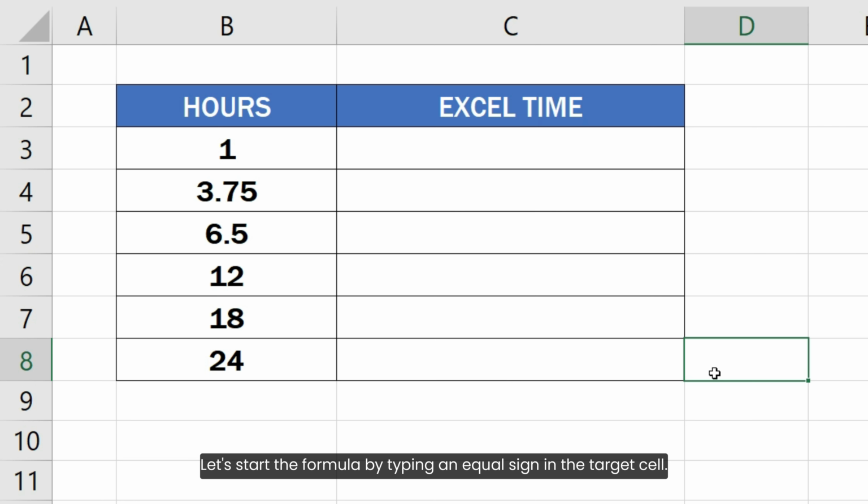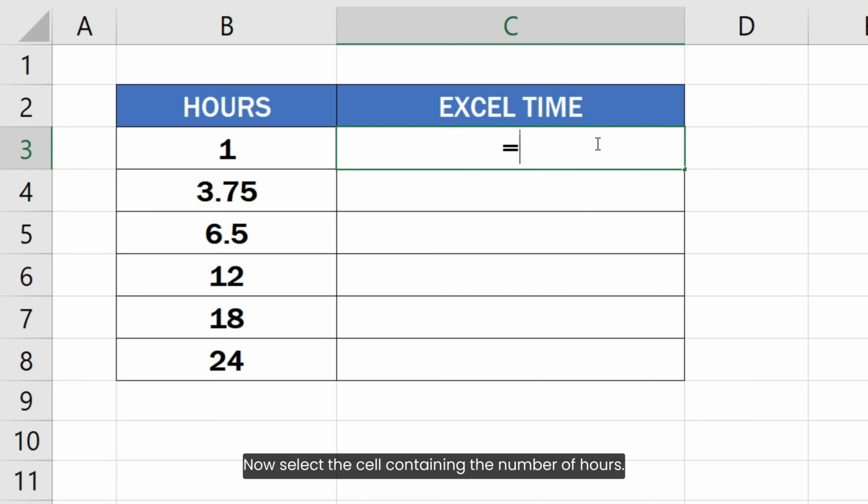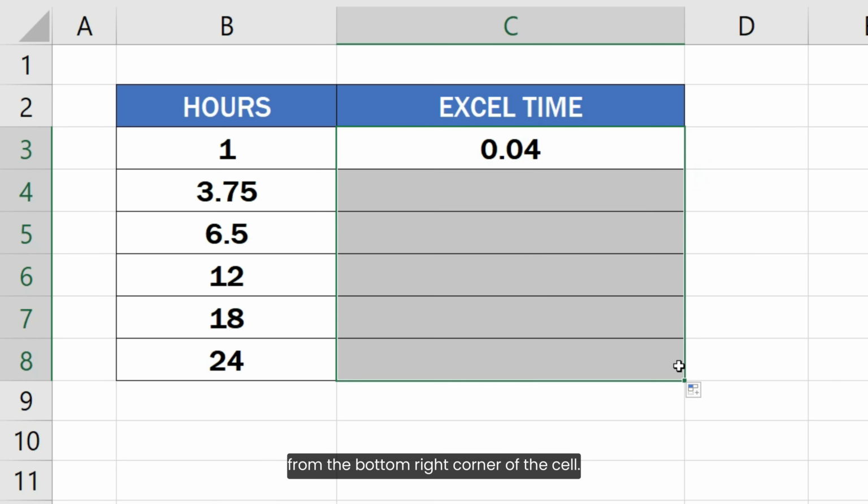Let's start the formula by typing an equal sign in the target cell. Now, select the cell containing the number of hours. Type the division operator slash followed by the number 24. Hit the enter key to complete the formula. Copy the formula to other cells by dragging the cell down from the bottom right corner of the cell.